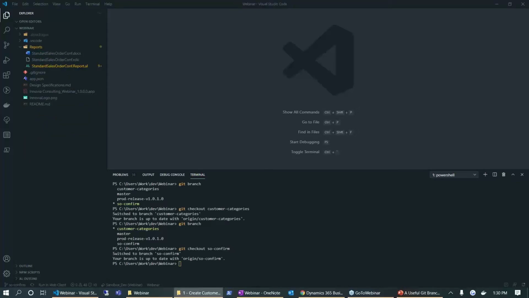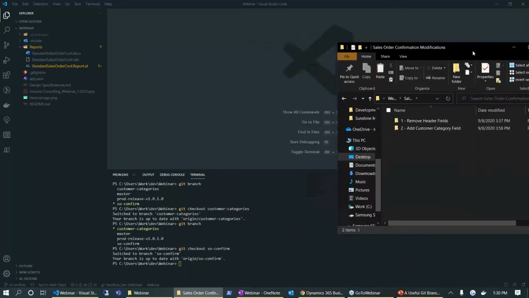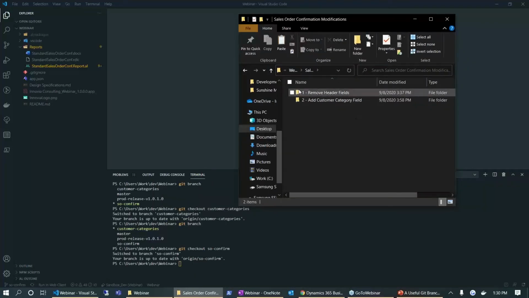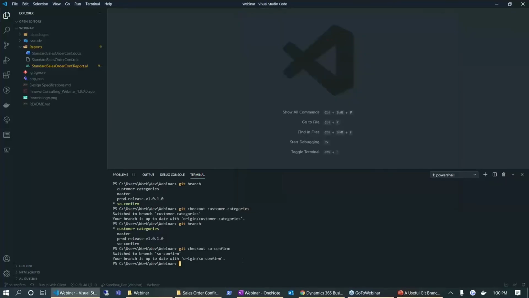And similarly to the last feature, I'm just going to copy and paste code instead of writing, just to save time. So here I have the code for 2 commits. The first commit, we will remove the header fields from the sales order confirmation report. And the second commit will add a customer category field.